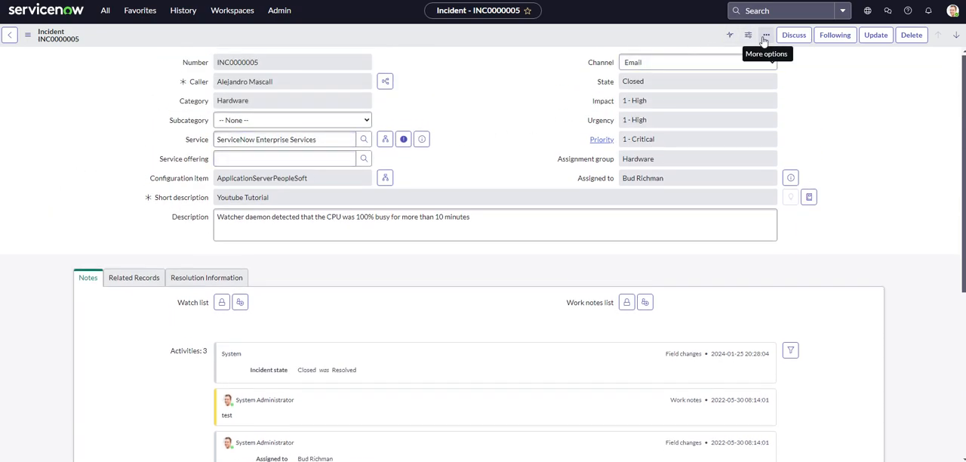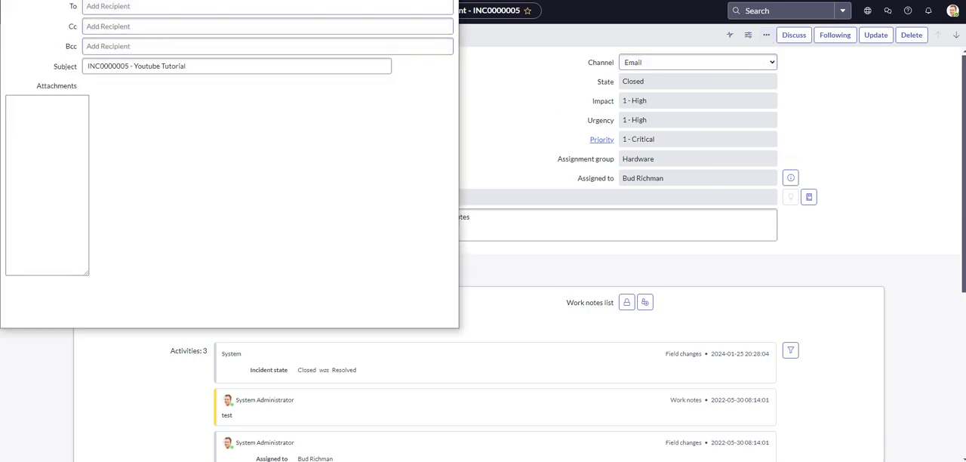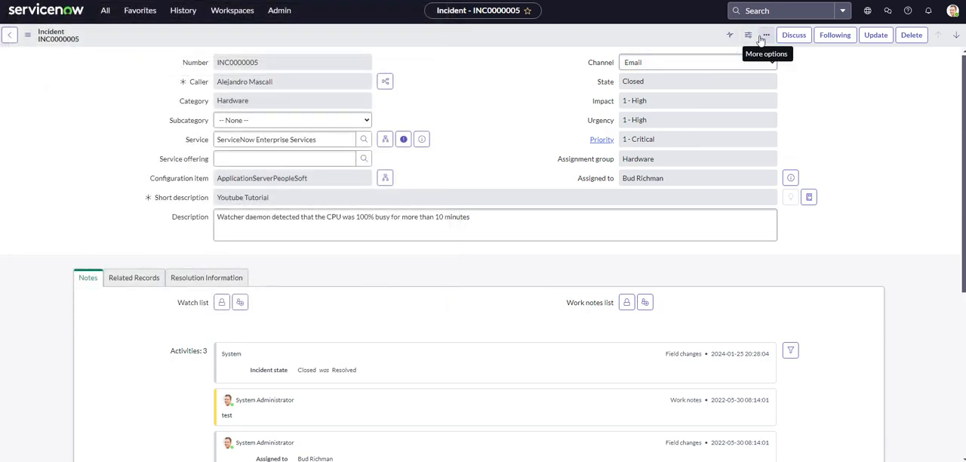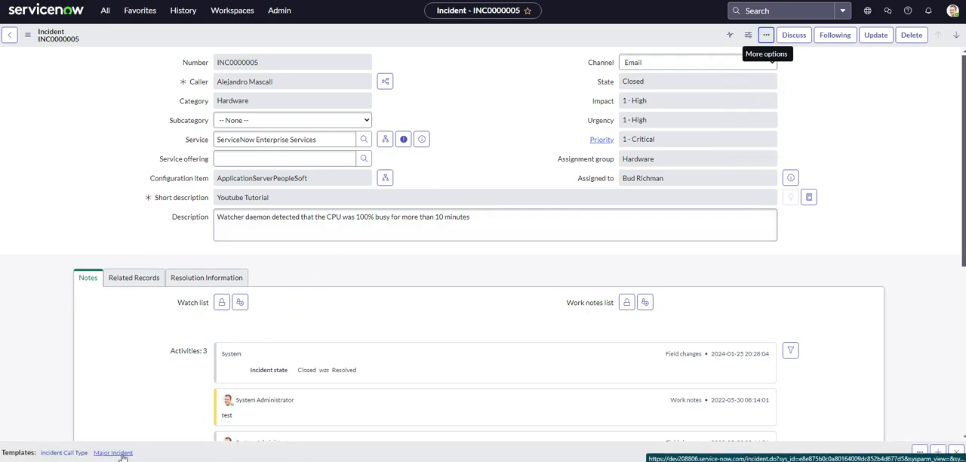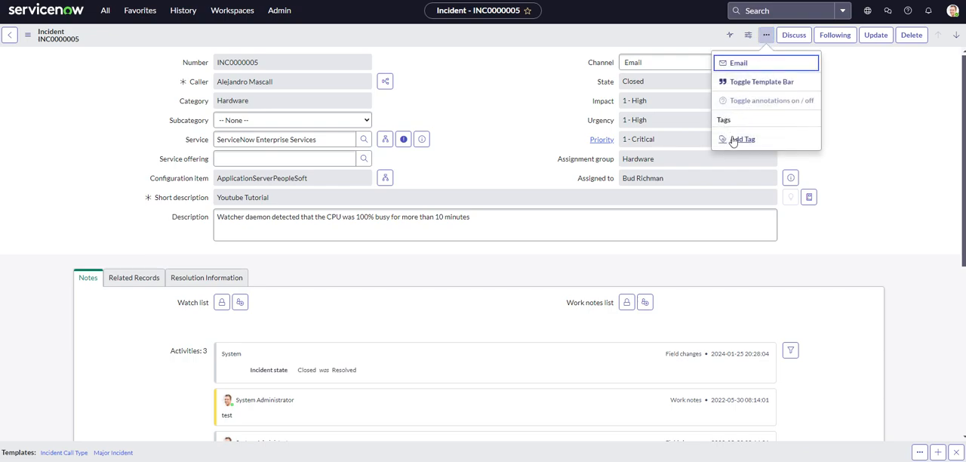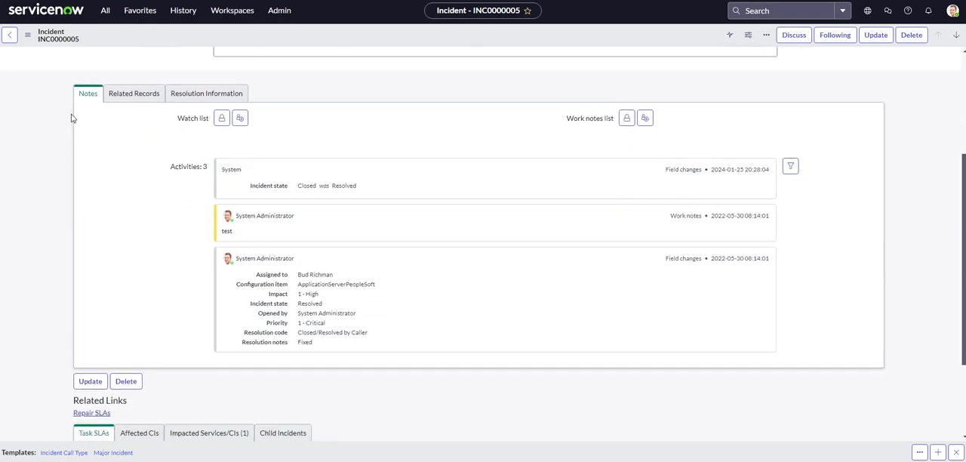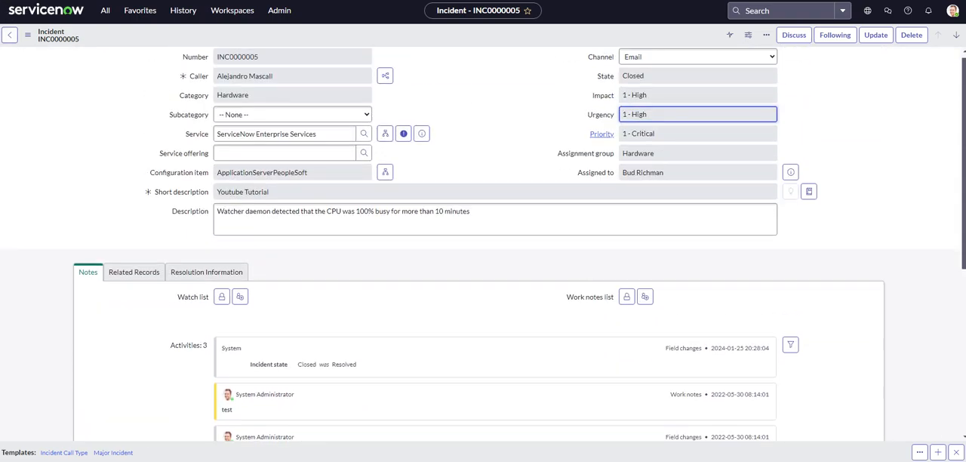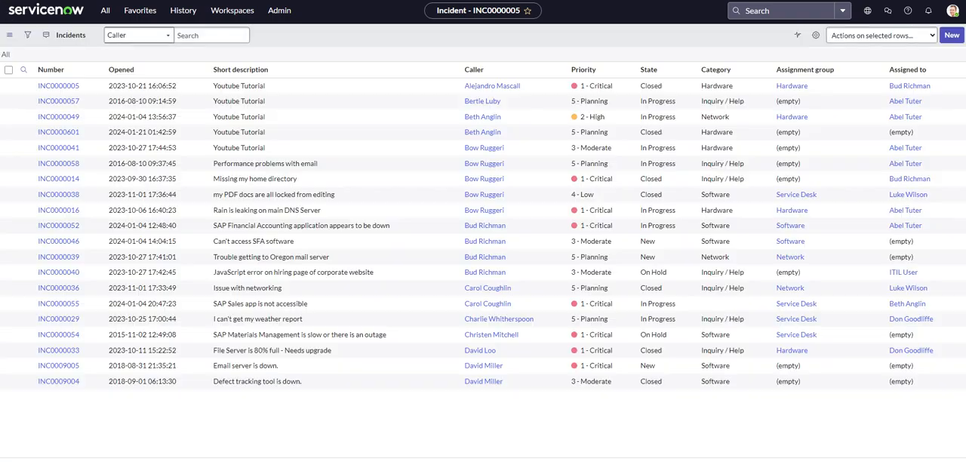What else do we have up here? I guess we have more options. So email, you can email this record to someone if you want to. You can toggle on your template bar, which will appear at the bottom. So you can set up different templates for your forms. You can add tags. And I think that about covers it, guys. I feel like I missed one on the list view. Let me go back real quick.